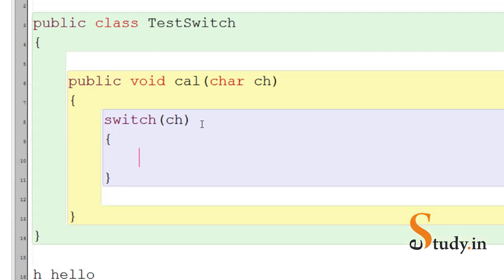Now within the opening and closing curly braces of the switch, we will have different cases. So we write the keyword case, give a space, and after that the value which you want to check. You want to check whether ch is equal to h or not. Because ch is a char variable, you will put the value in single quotes, it's a char. Then after that we have to put a colon here, not a semicolon, a colon. This is part of switch case syntax.